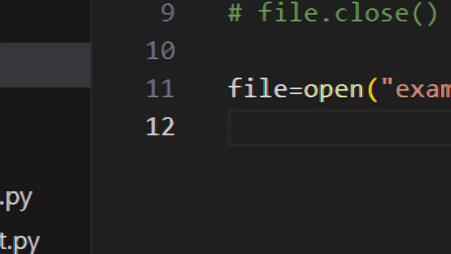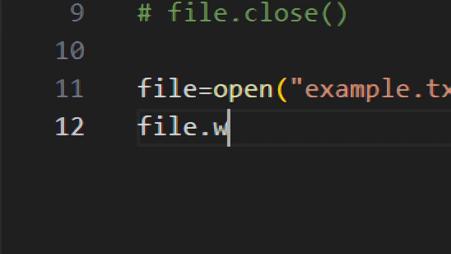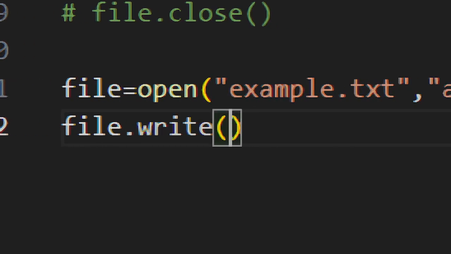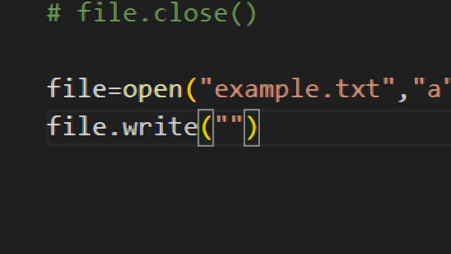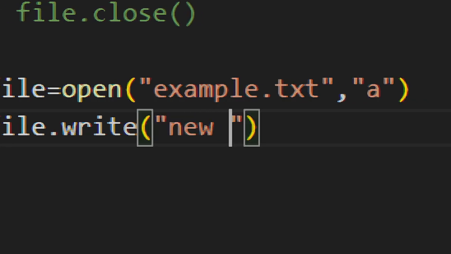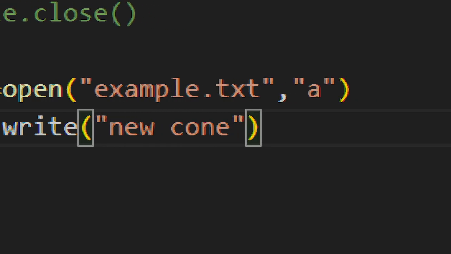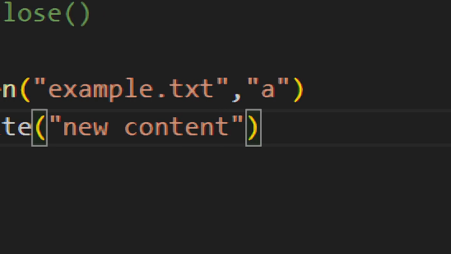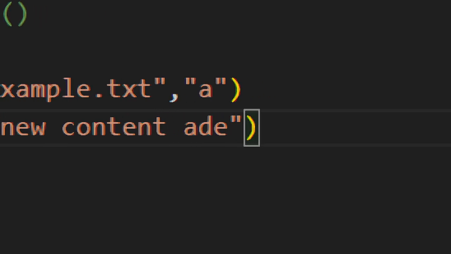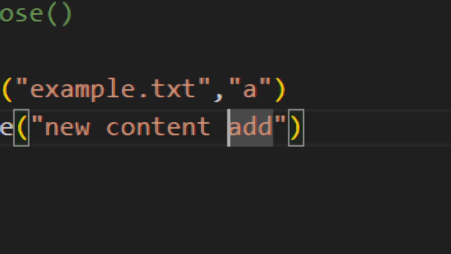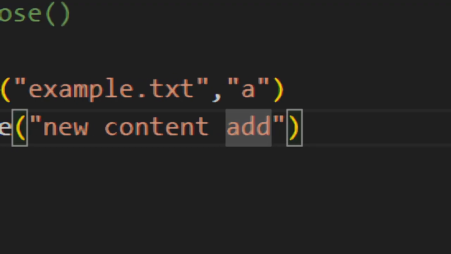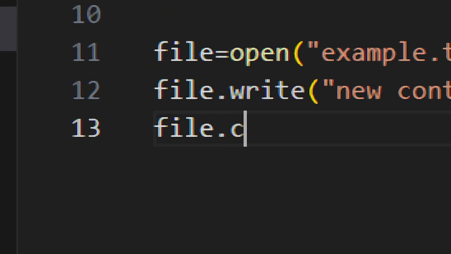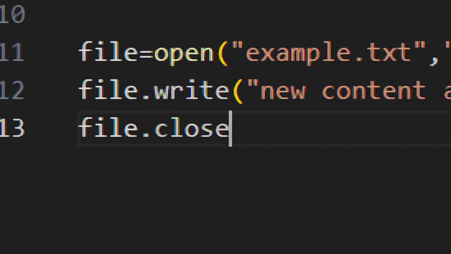Okay, file.write, left parenthesis, quote, new content add, quote, right parenthesis. Again file.close, right parenthesis.